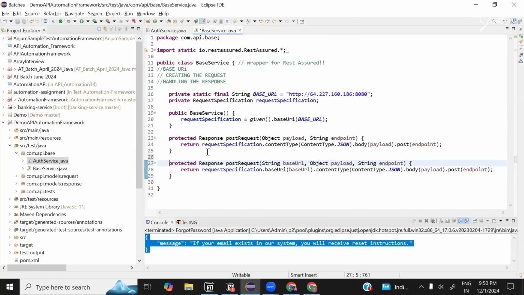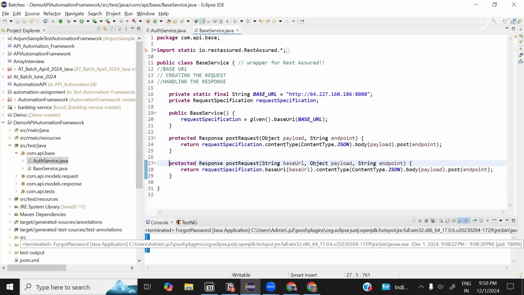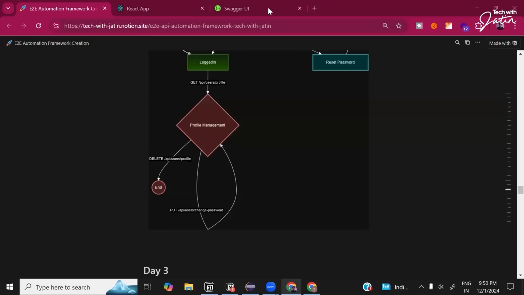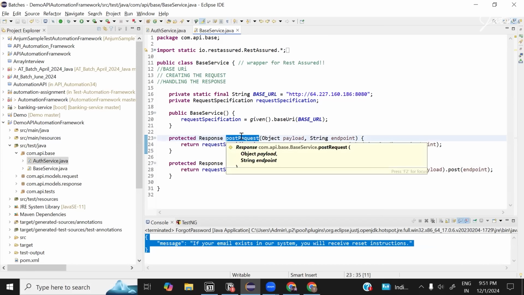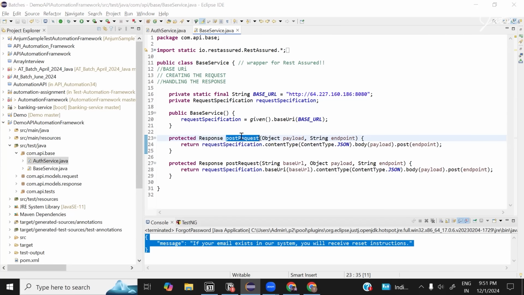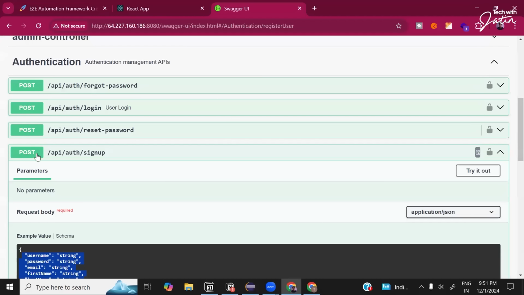Now I will not come to the base service class unless there is a requirement. अभी तक अपना काम चल रहा है अच्छे से. Because if I go to the Swagger UI, the authentication only takes care of post. There's only post HTTP verb. So I have already taken care of for post. As simple as that. So I will not modify the base service unless there is going to be a get, put, delete HTTP verbs popping up into picture.